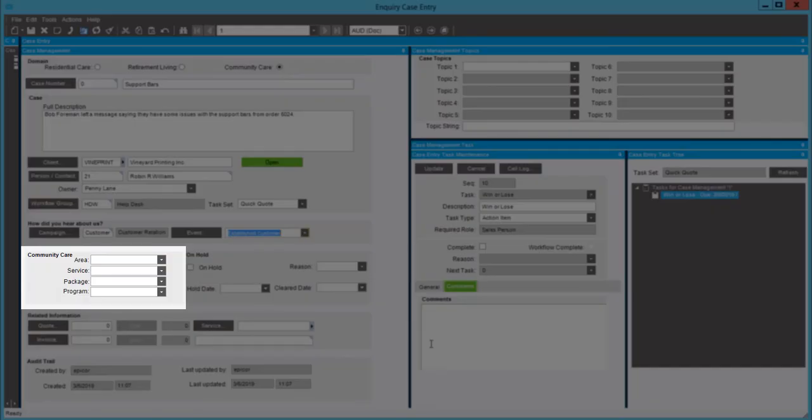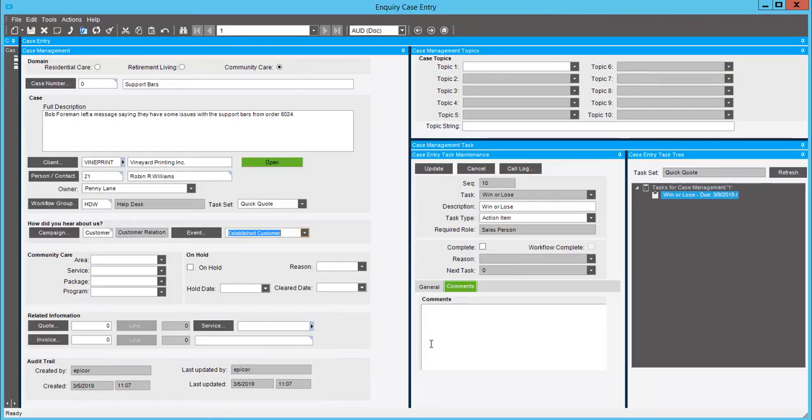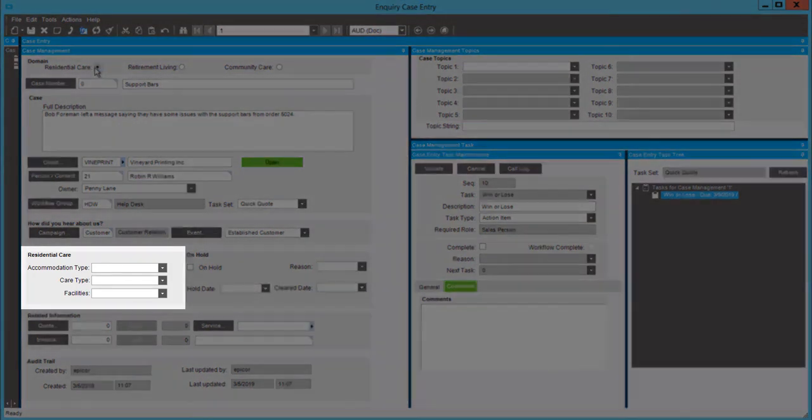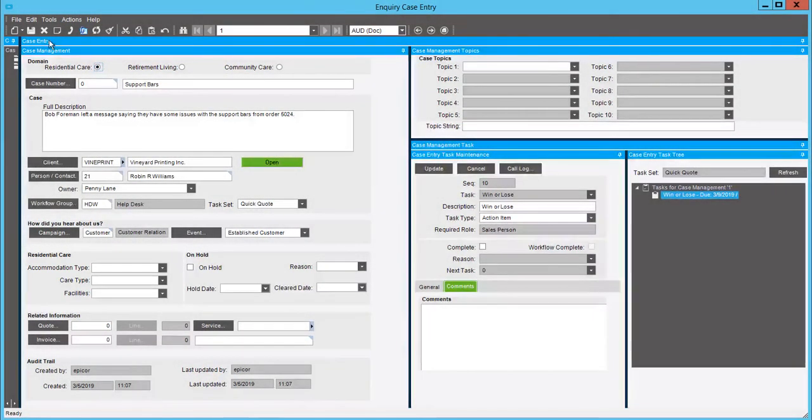In the Community Care section, select Area, Service, Package, and Program. If you create an inquiry for residential care or retirement living domains, you will need to select accommodation type, care type, and facilities. When you finish, click Save. The application assigns a case number.